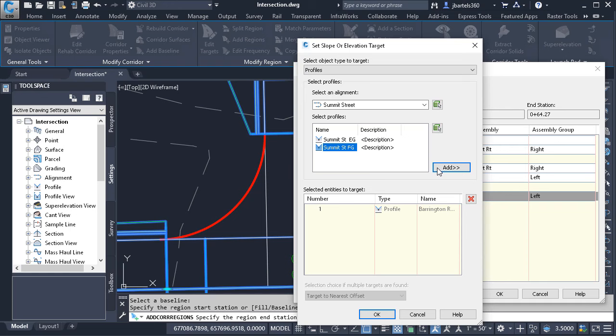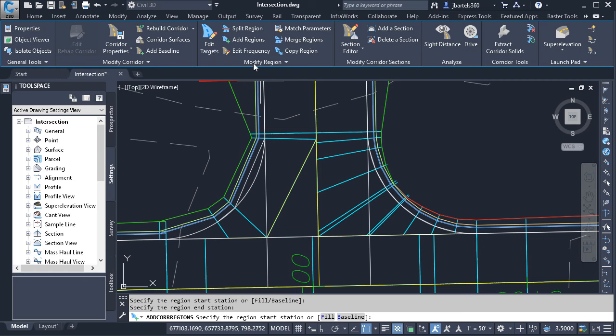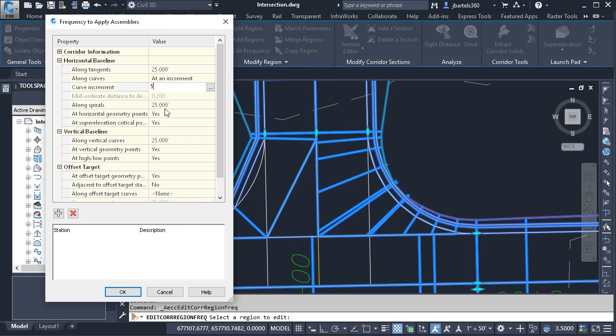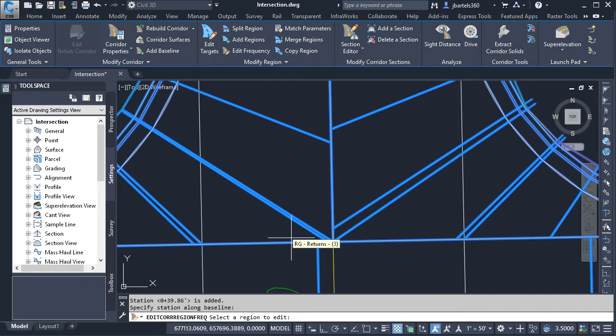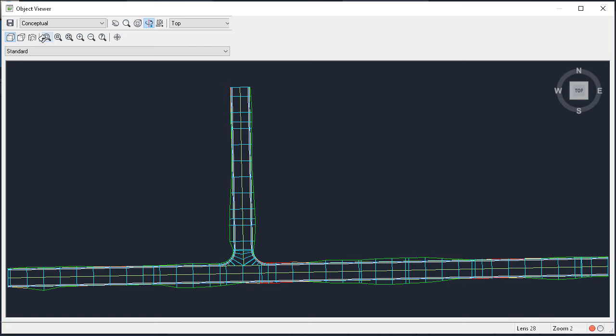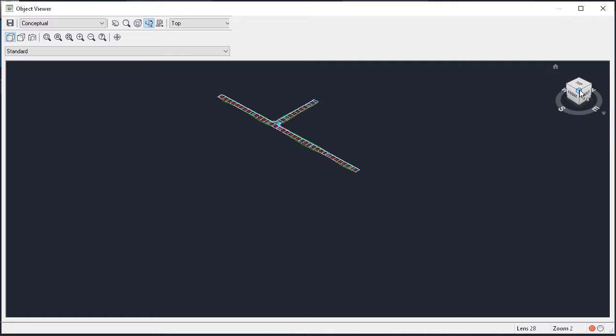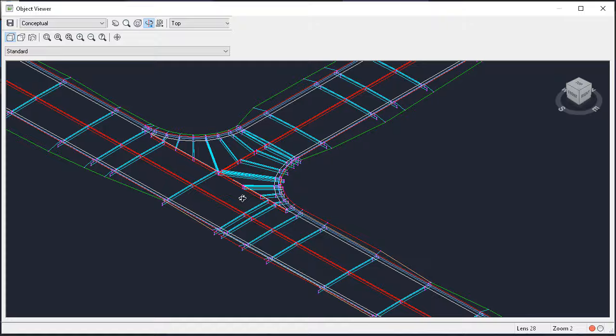Last thing, we'll adjust the frequency. I'll click Edit Frequency and we'll click inside this region. We'll tighten up the assembly insertions around the bend to every 5 feet, and then I will add an assembly insertion here at the end point of this other assembly insertion. I'll press Enter and OK. That looks great. Let me press Escape to jump out of the command. My corridor is still selected. I'm going to come up to Object Viewer, and we'll click the southeast hotspot here a couple times to center that on screen, and then I can zoom in, and we can orbit this around and take a look.